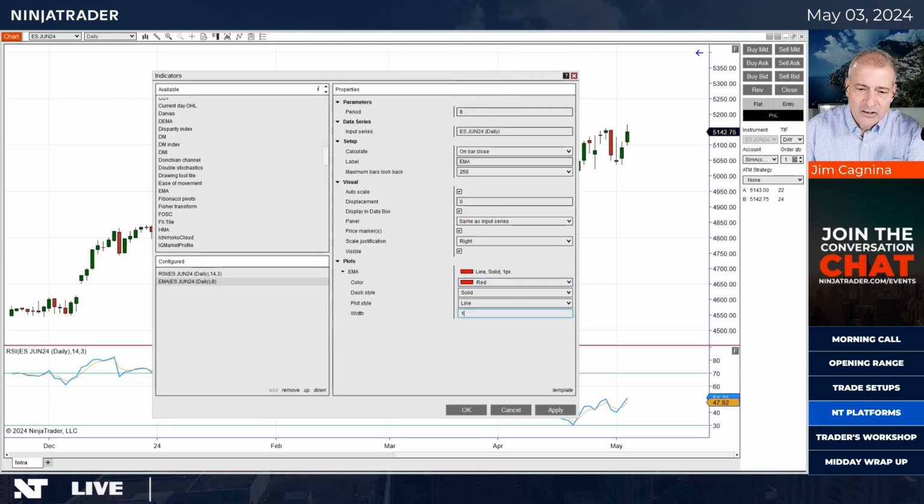And again, we're going to experiment with a width of 2. We'll keep the width at 2, and we won't go dash or anything like that. We'll just keep it a solid line for now. Now calculate. I'm going up to calculate on. You could do each tick, but that's data sensitive, and you'd want to make sure you have some good processing power on your PC. I'm going to hit on price change. It's a little bit less data intrusive.